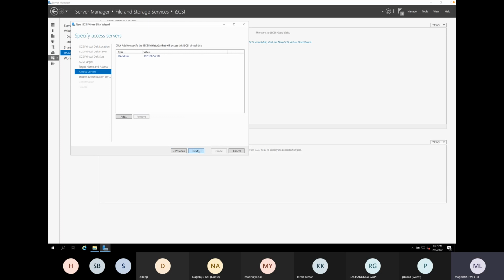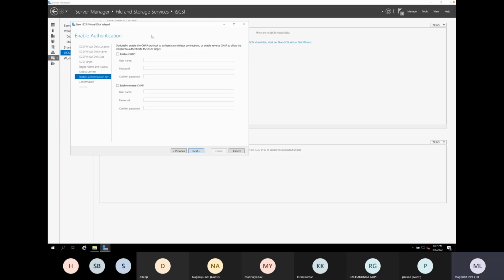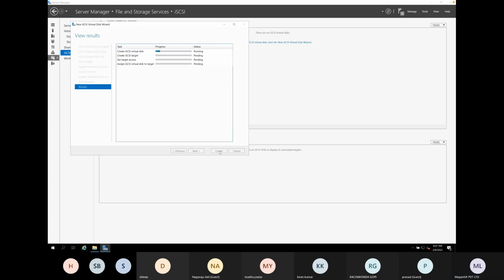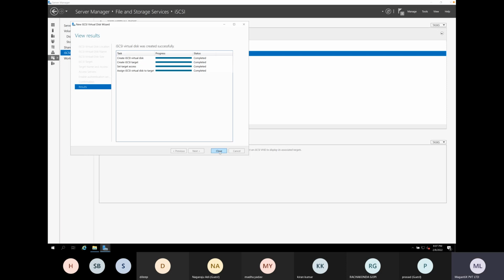I'll say OK. So here I can enable CHAP. This is like Bluetooth. I'll give a username and password here. On the other side, from the initiator side, I should also configure the same username and password and the connection will be made. Here I'm not doing it. So create.